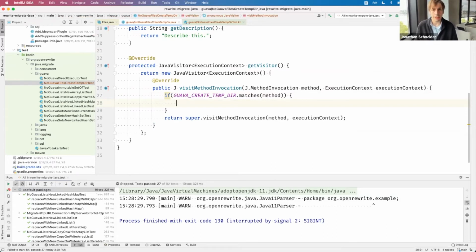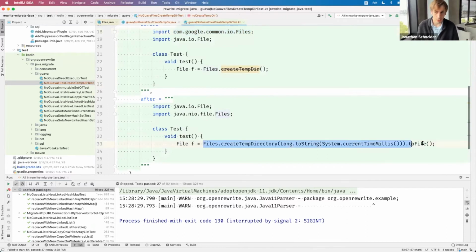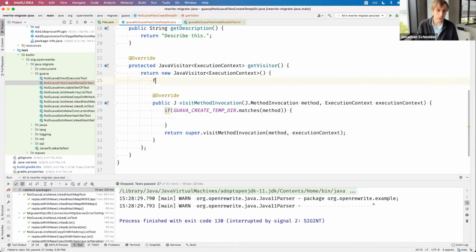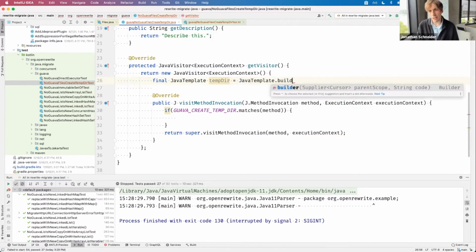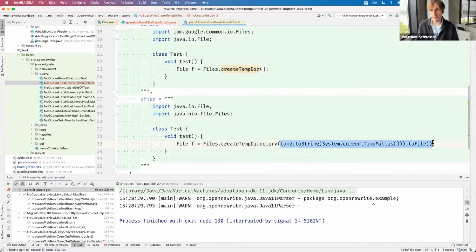So how do I go about making the actual change? I don't want to have to know how to build up the whole abstract syntax tree for what all this means. So we have a nice utility called Java template. And this is going to be, just say, what's called tempter. And here, I'm going to be able to provide the code that looks like what I want it to look like. Create temporary directory. Just copy this from over here. This is the code that I want.